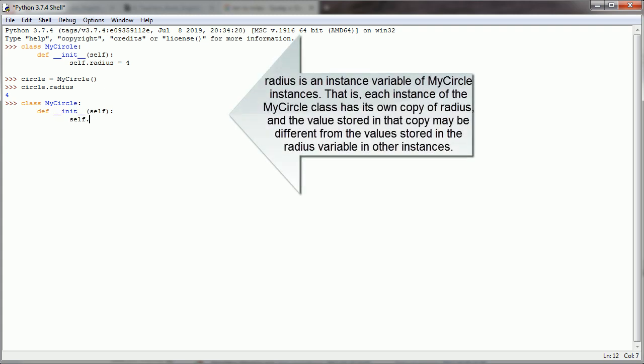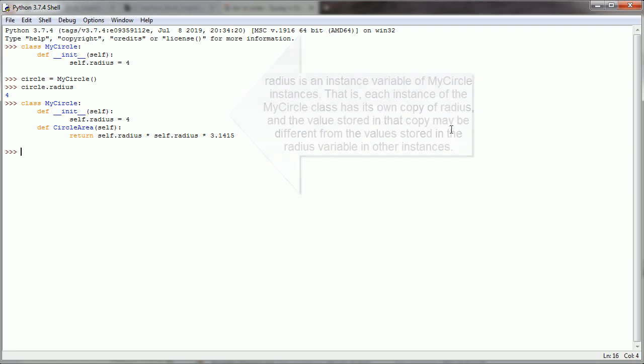Radius is an instance variable of myCircle instances. That is, each instance of the myCircle class has its own copy of radius, and the values stored in that copy may be different from the values stored in the radius variable in other instances.